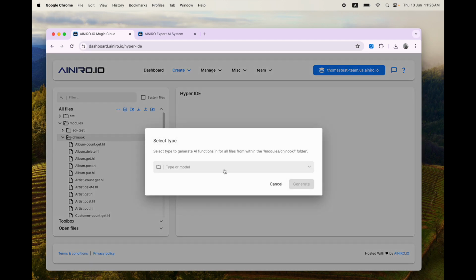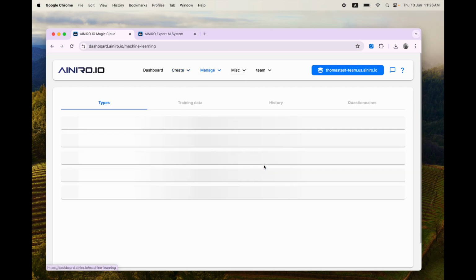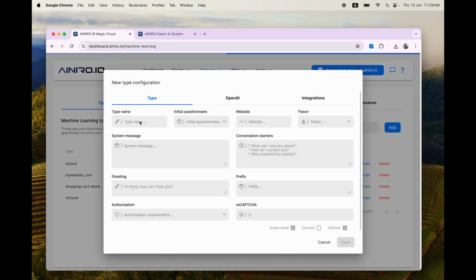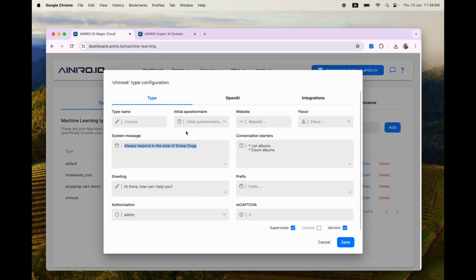And then we went to Hyper ID, we expanded modules, we expanded our module that was automatically created, wrapping our database. And then we click this flash icon and it shows our machine learning model, which we previously had created, whose name was Chinook. If you didn't create one, you go to machine learning and then you click add, and here's where we created the machine learning model. As you can see here, it replies in the style of Snoop Dogg. And that was basically it for today's video.